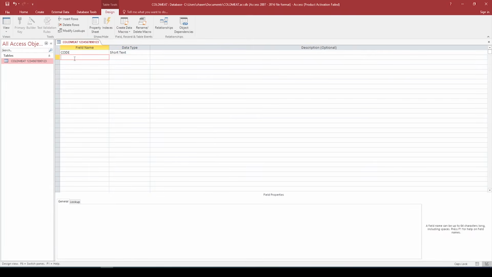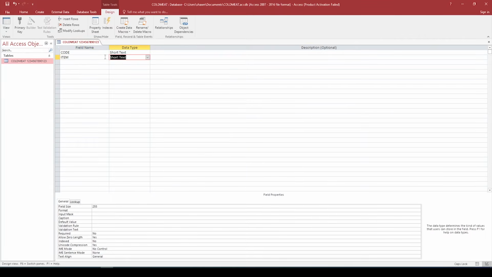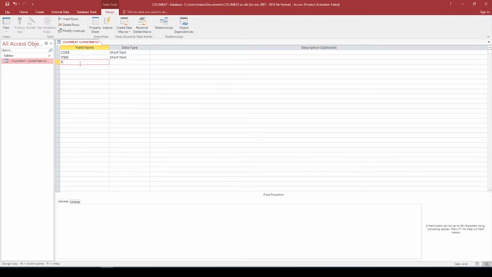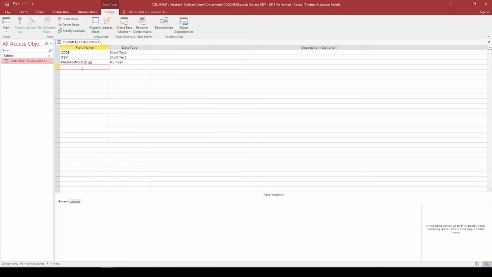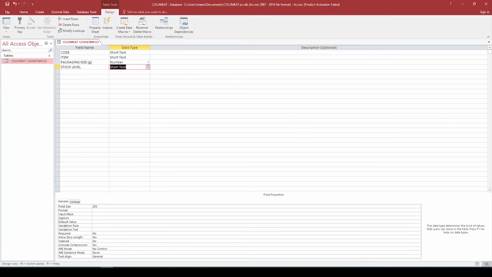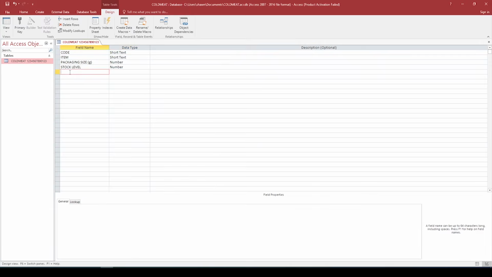Second field is item. Again, it is short text. Field size needs to be changed to 25. Then we have packaging size, in grams. This must be a number, and we keep it on long integer. Next one is stock level. This has to be a number as well, and again we don't change anything on the field size.